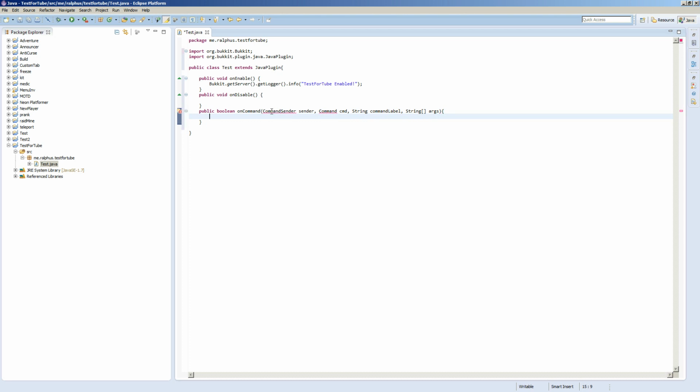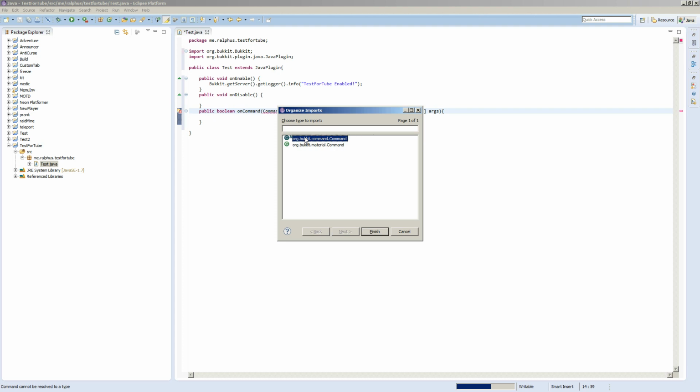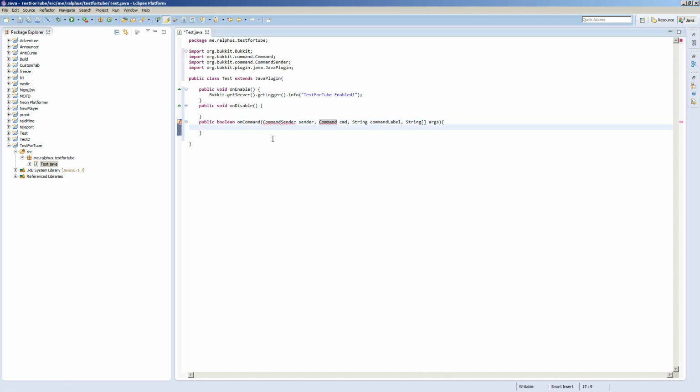Now, as you can see, there's some red lines here. If we hit Control-Shift-O, and make sure you import command.Command, not material.Command, and click Finish. And then we'll get our little red line here, and we can just go ahead and leave that for now, that's not too important. It's just because we defined a boolean and not a return statement.